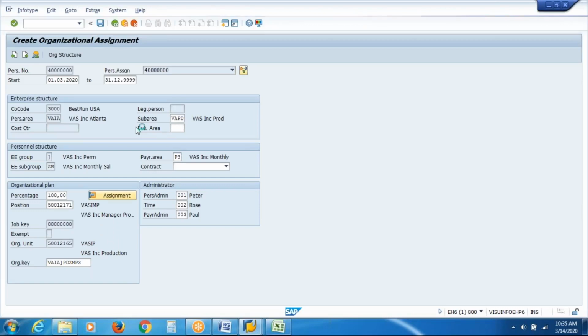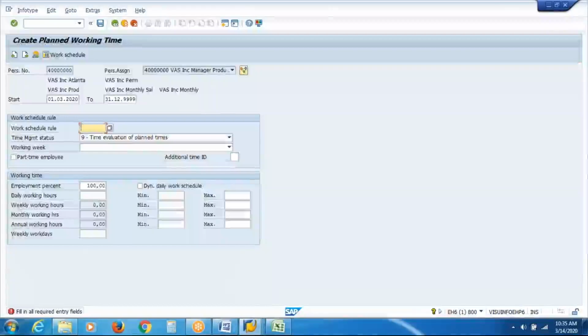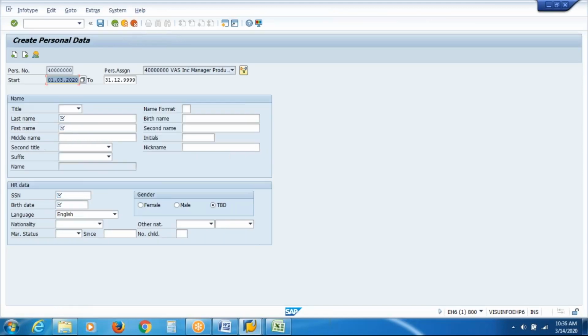Save it. It's getting saved. Then the system is triggering the next screen, the next info type. This is actually the infotype for time, so we'll capture it a little later after putting the configuration.